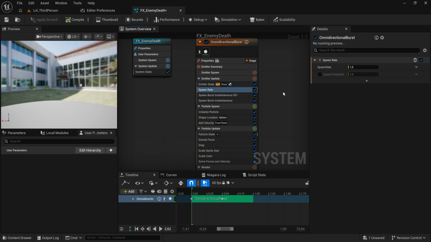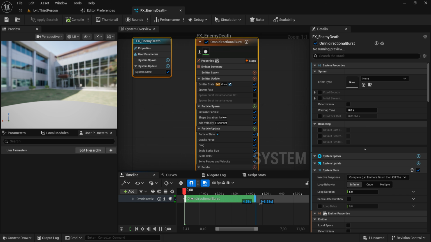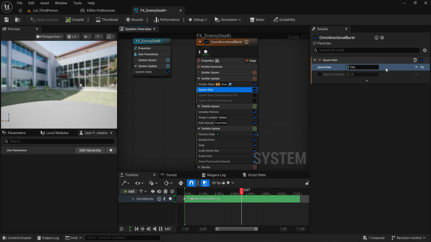So if we add in a spawn rate and I say, well, I want to spawn in 15 particles per second, then as long as this block down here in the timeline exists, it's constantly going to be spawning in about 15 particles per second. Let's make that more like 50 maybe.